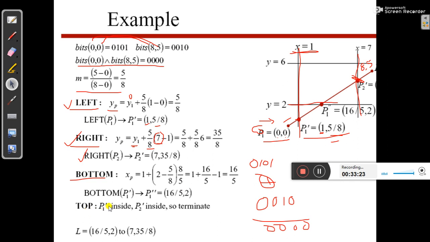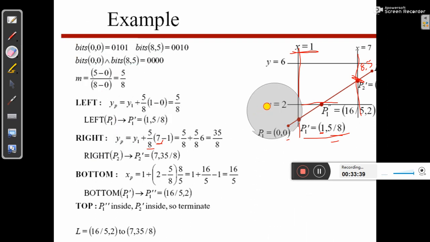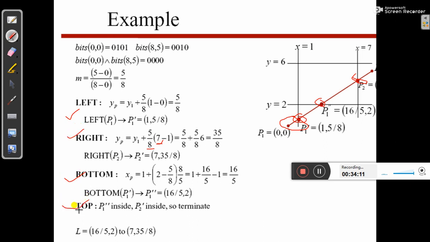So top is p1 double dash inside, p2 dash inside, so terminate. So ultimately our segment is this one. So try to go through this example again to see how we got this. First try to eliminate this section using the slope. So you got this point, so depending upon this point you try to find this point using the slope again. After finding this point you try to find this point, and after finding this point you need to check this line. At every step we can check that, but for prominent view, for understanding, the checking statement has been done here only, to check whether the endpoints are already inside the window or not.